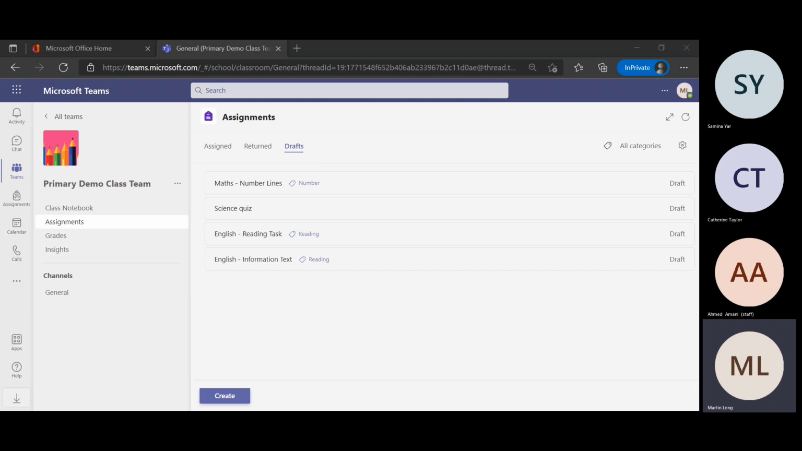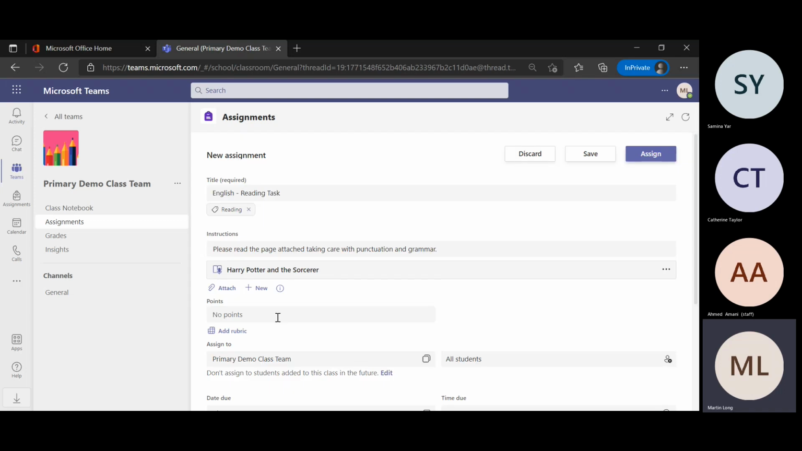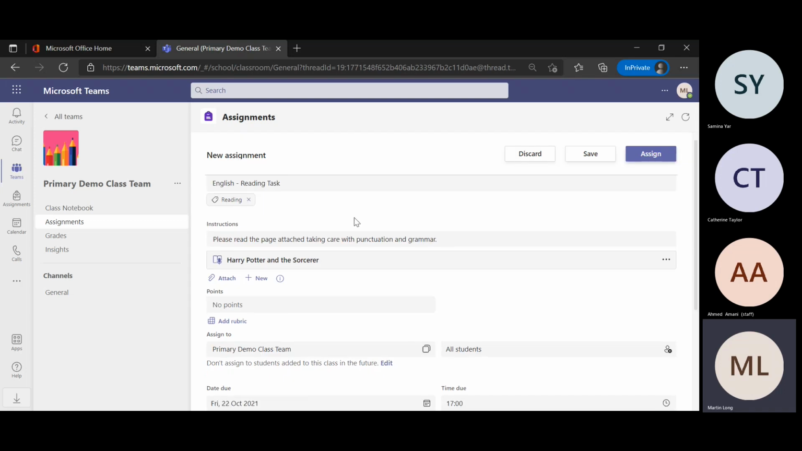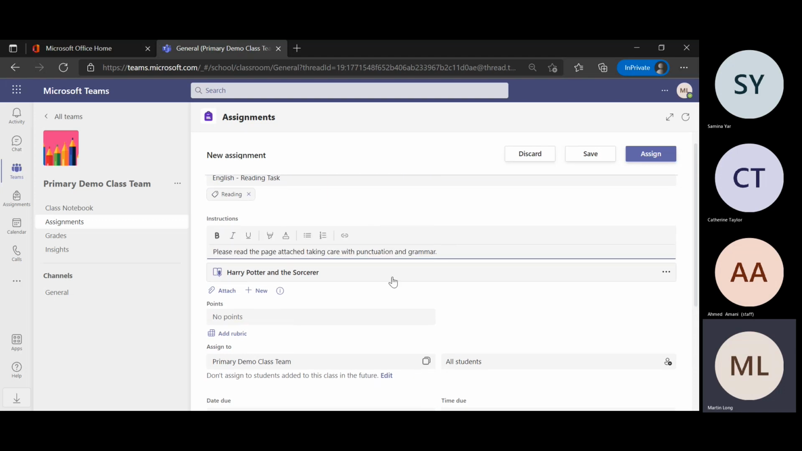The reading progress tool is a very, very new tool as far as the toolkit you have available to you. If I go into, let's say, a reading task for English, this is an assignment that I've created. I've given it its title, I've given it its category. My instructions here are pretty short, but what I've done is I've added in a section from Harry Potter, and that will allow that pupil to go in and read.